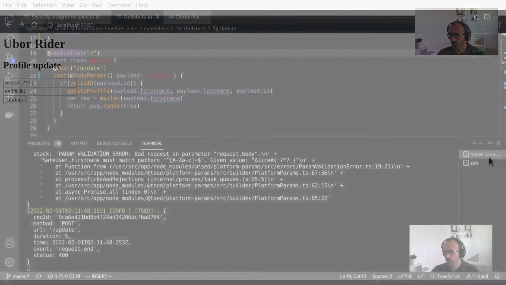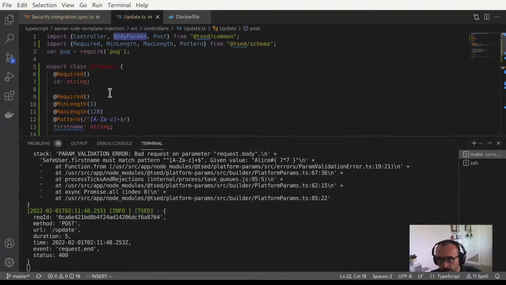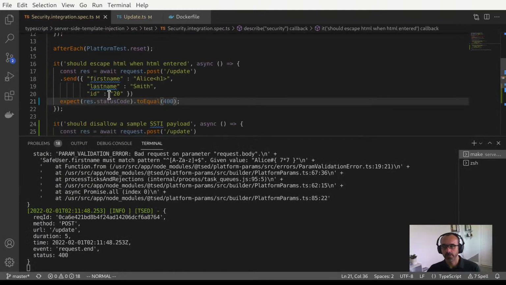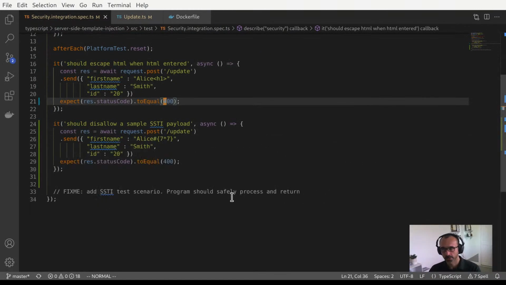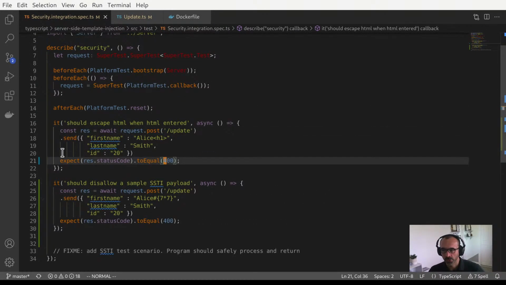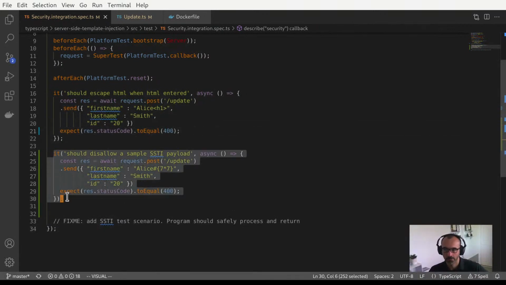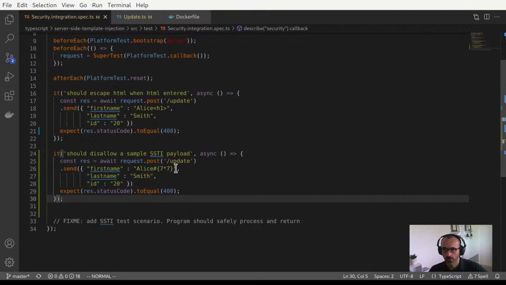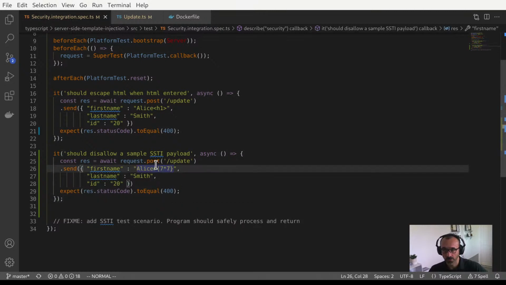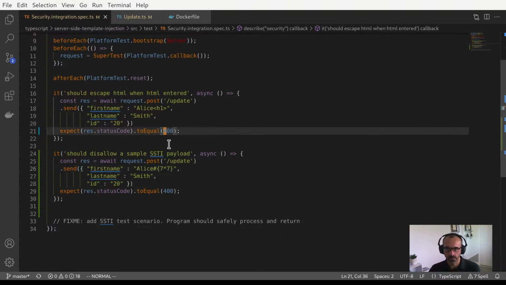Let me go back to review what we have done. First of all, we have updated the security tests. Our security tests now contain a sample SSTI payload, which tests that the program should disallow it. We have also updated our cross-site scripting test just to align it with the current stage of the program, so that we only expect to get 400.